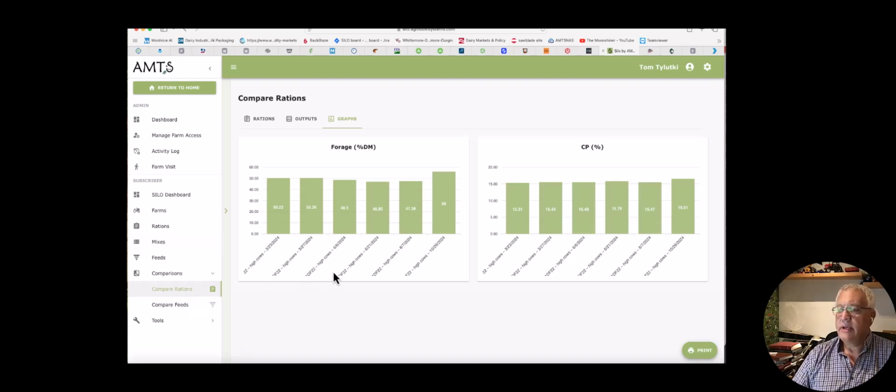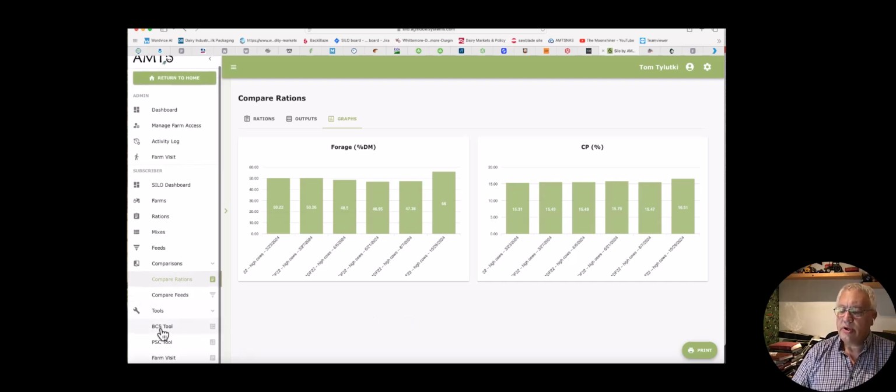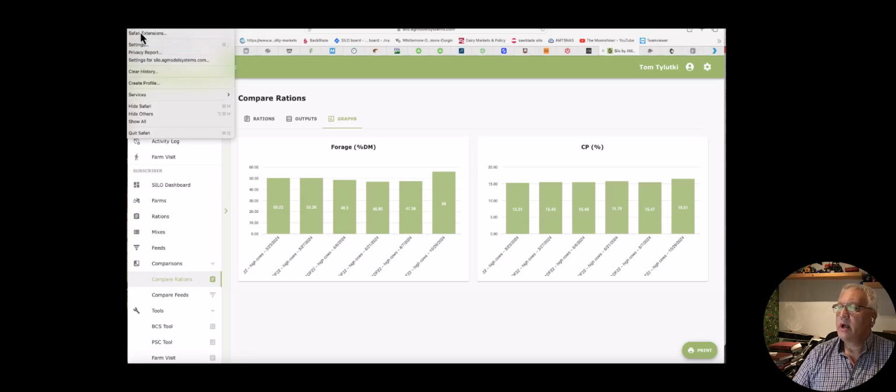We can look at mixes. And this is just a web page, and it scales beautifully onto mobile devices. I think the best way to show this scaling on mobile devices is when we look, you'll see there's a section here called Tools, Body Condition Score tool, particle size, and a farm visit. Well, let's switch over to how this would look on my phone.